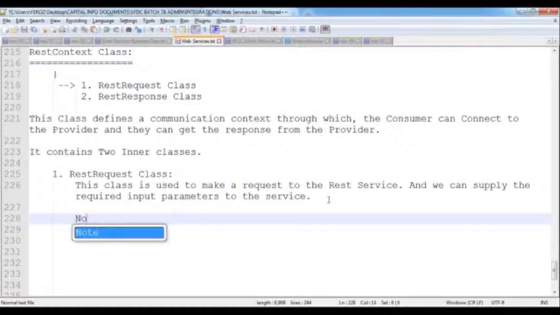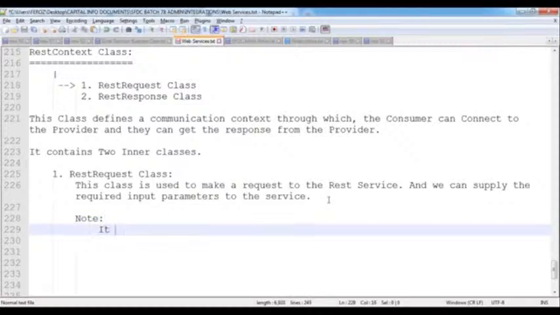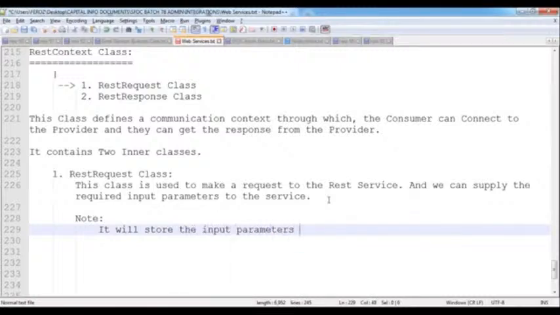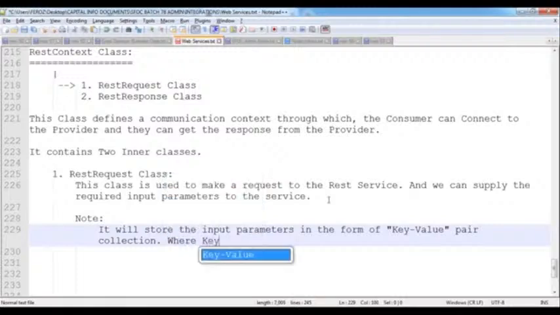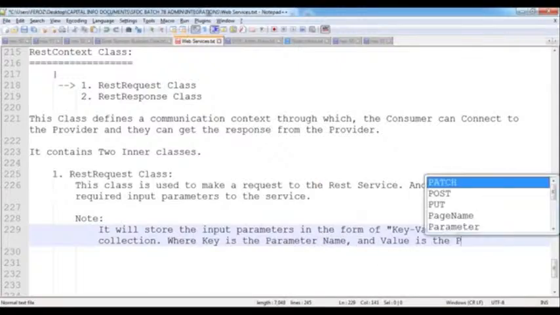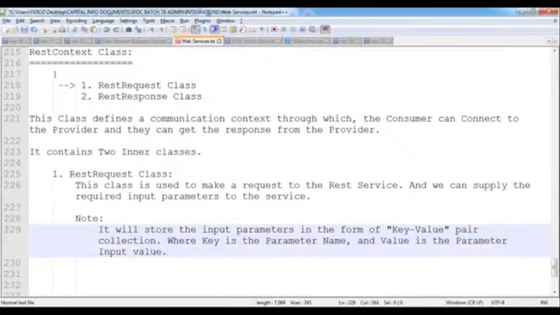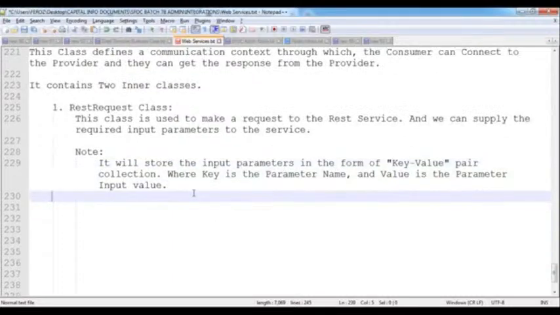Now, make a note. To store the input parameters in the form of a key value pair collection, where key is the parameter name and the value is the parameter input value. Okay, the value is the parameter input value.